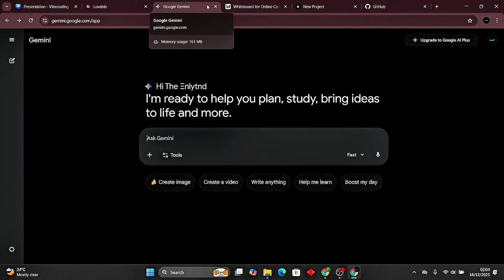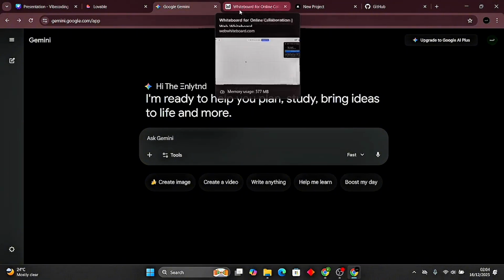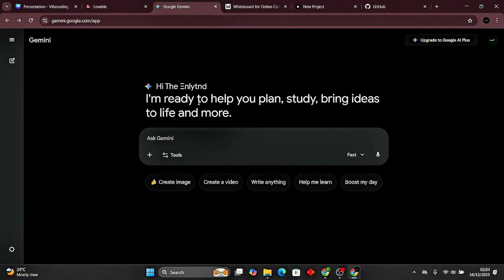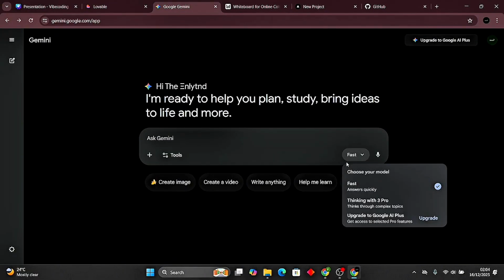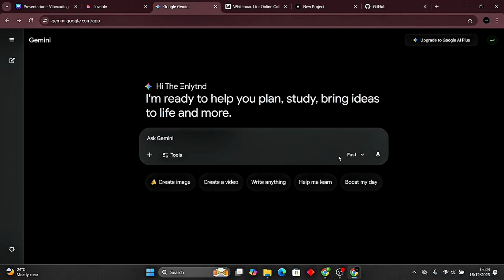You can also use different types of AI for this. You can use ChatGPT, you can use Claude, you can use Grok, whatever. You can use whatever you have, just use it. But I'll be using Gemini for this, and so this is how it's going to be. So I'm going to tell AI what I want to build.